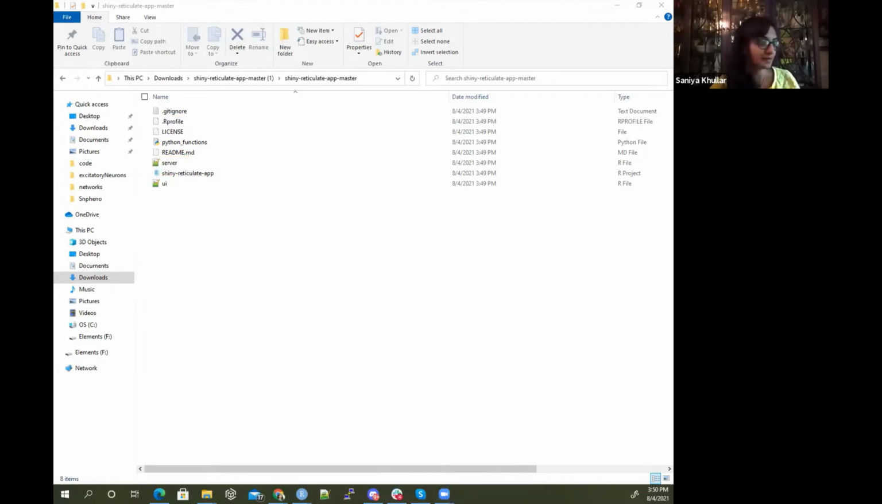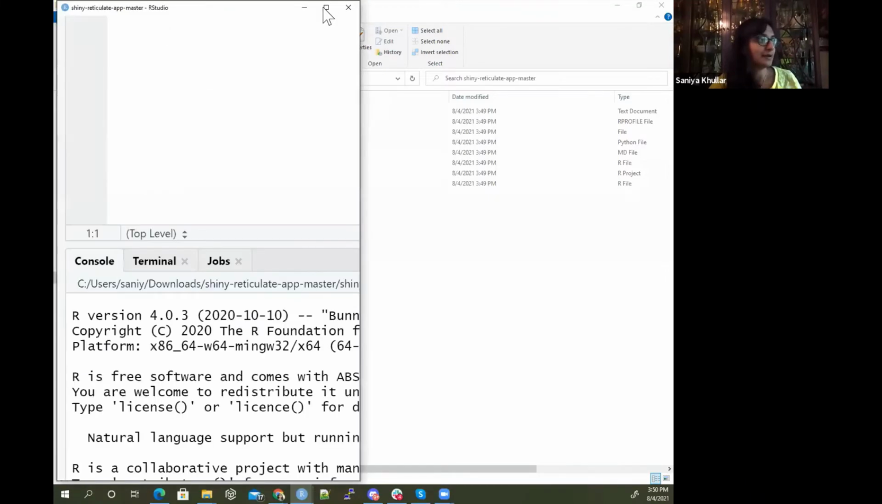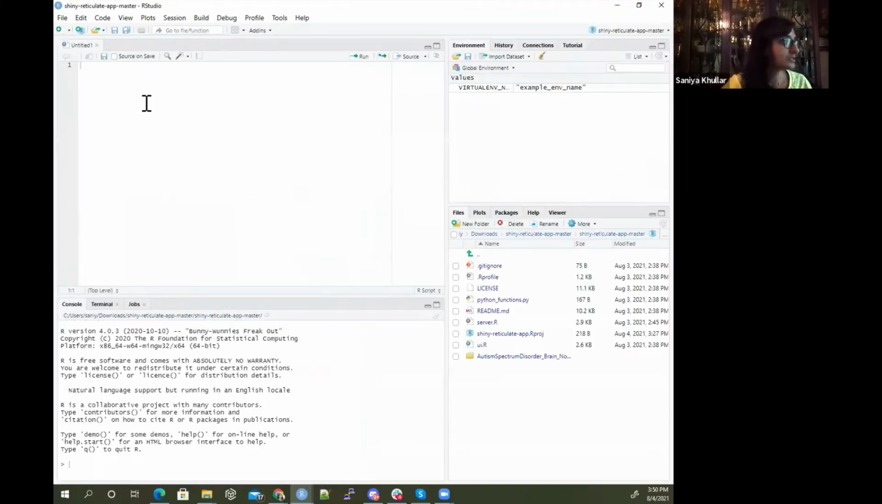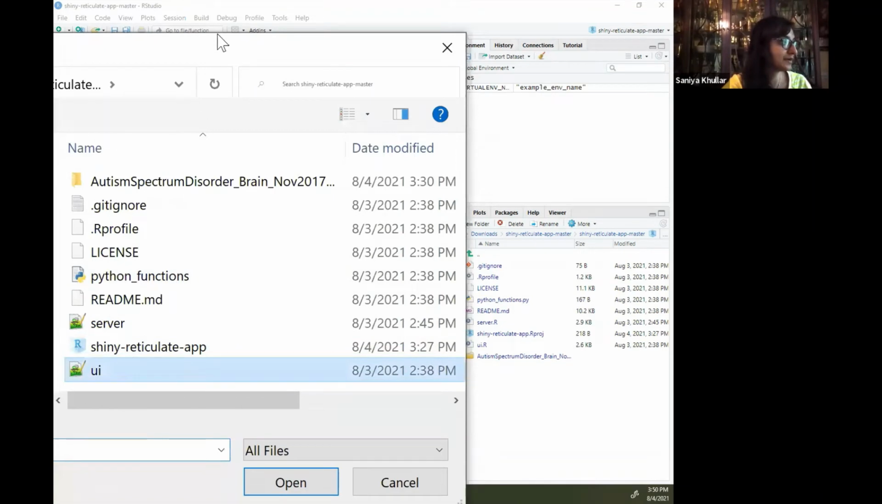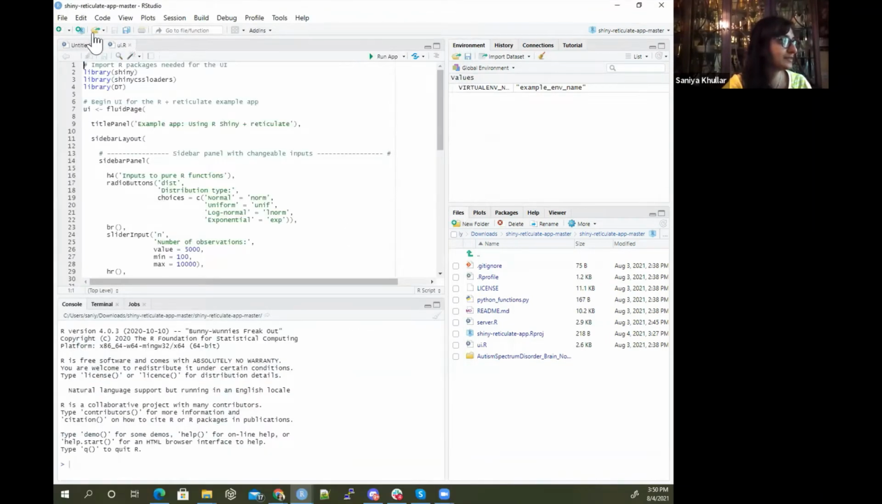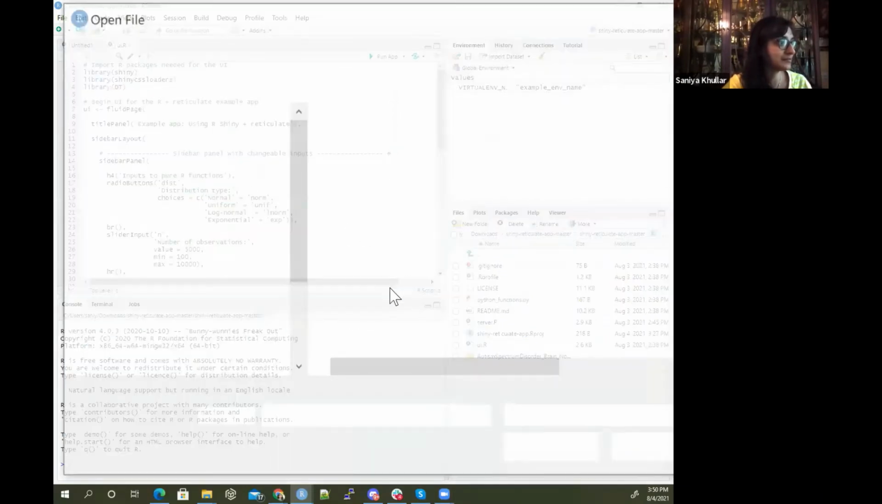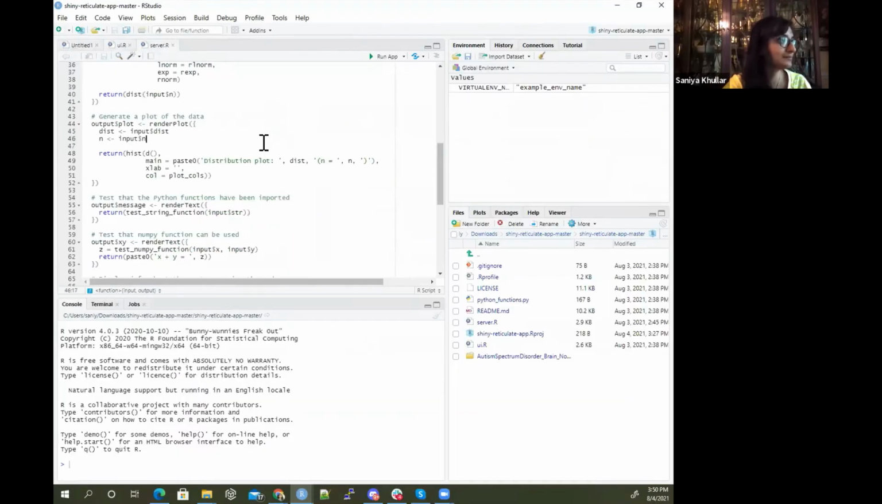So now let's go and try to open up these files directly in R itself. I'm going to have this R over here, and I'm going to open up this file here. Let's use the UI, user interface, and then let's also call the server as well. And we can just click run app for now. So let's see how this works.